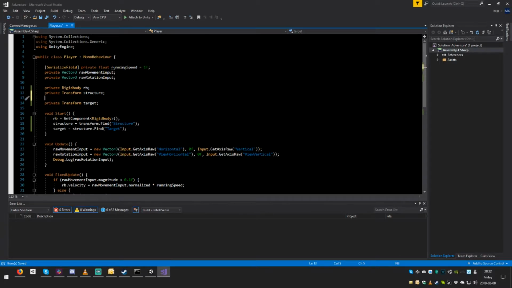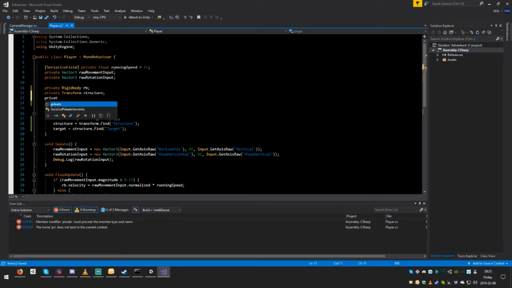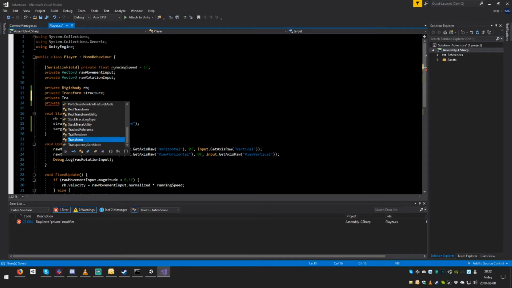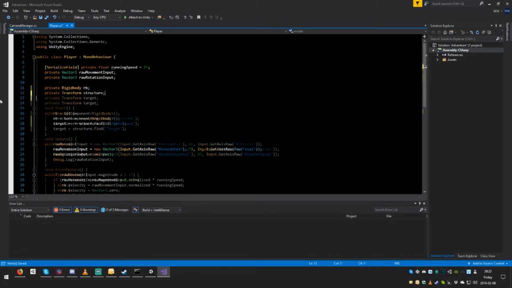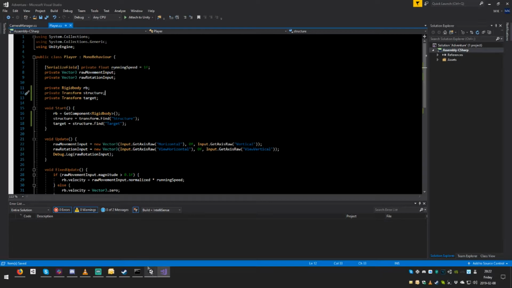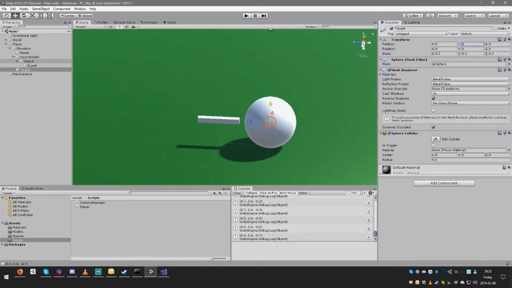So private transform model. Actually, wait. We don't need to rotate the model. We'll be rotating the structure. Save. Okay, so copy transform again. Put it here. Save. And now what we're going to do is, instead of having this as part of the structure, the target's going to be outside.